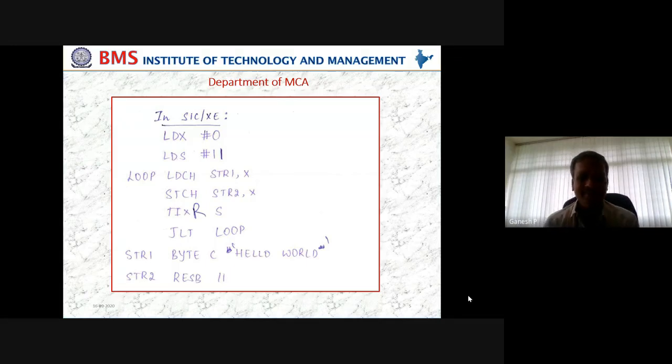Now extra here is, instead of TIX, we have used TIXR. We have just discussed why we are using TIXR. There are two purposes. One, TIXR takes 2 bytes whereas TIX takes 3 bytes. So better to go for a 2-byte instruction. And second, we have the flexibility of using general purpose registers. We are trying to use them. Thereby, we can reduce the size of the program. That's what we are going to do.